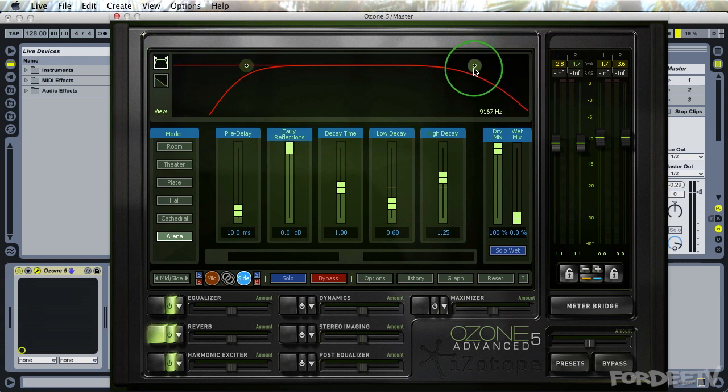Same on the high end. Let's say I drop this down to 7.5 kilohertz. Anything up here is not going to be used to process that reverb. This gives the reverb happening basically the oomph of our mix. So this is a pretty good setting.